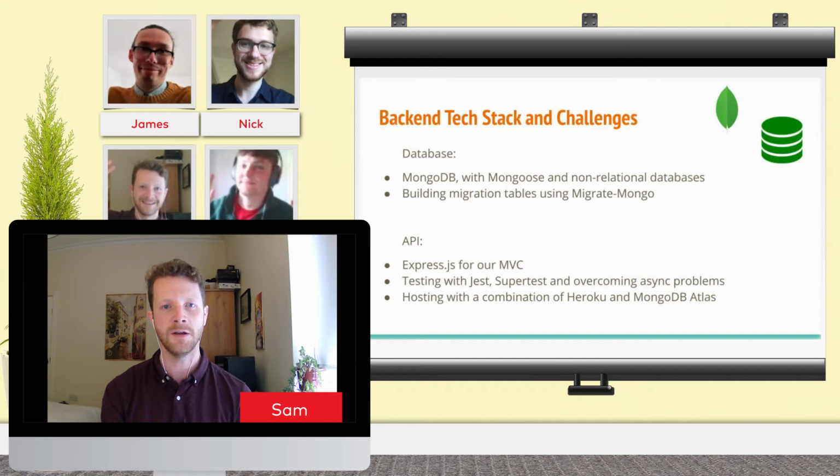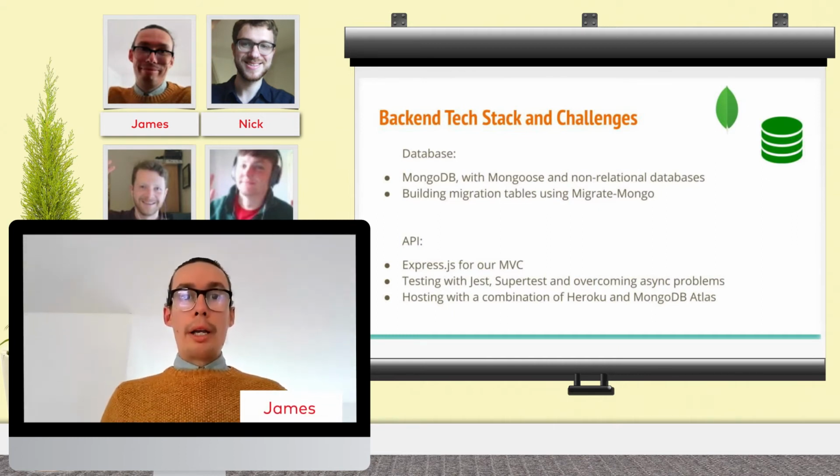MongoDB had a significant learning curve, but it gave us an opportunity to learn something new and adapt to a new way of storing data. Using MongoDB presented some challenges around trying to build migration tables and learning additional packages such as Migrate-Mongo, which would enable this. Having this functionality allows for future scalability of the app. For our API, we used Express to enable us to create a fully formatted MVC application. We decided to use Jest and Supertest to ensure our functionality was fully tested from end to end and would enable us to expand functionality with confidence that our tests were well written.